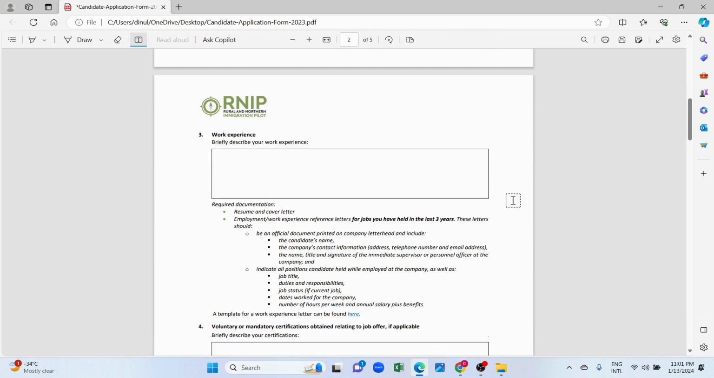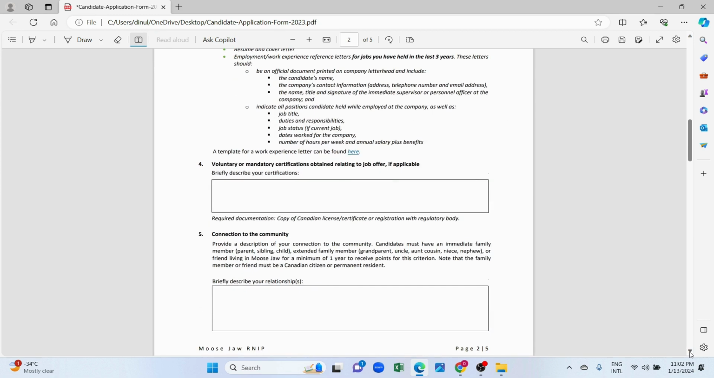Then here shows the work experience. It should contain your resume, cover letter, and preferably a reference letter from your employer, your pay slips, and also a service letter. They have given what things you should include in the letter: job title, responsibilities, hours of working, the salary, and everything like that. If you have any voluntary certifications, or if you are to get any regulatory certificates, you have to attach them as well.